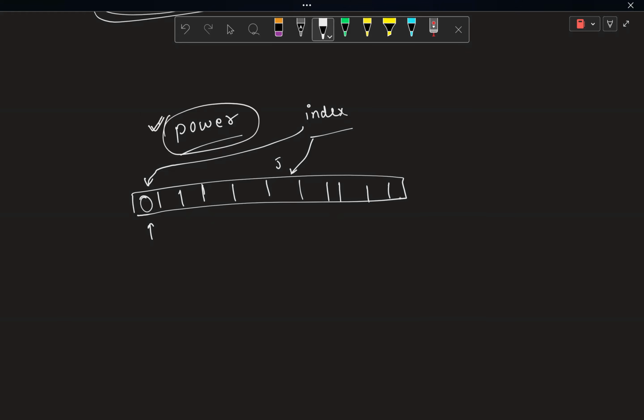And does this thing make sense? That we are just fixing indices, and for every index we are finding the minimum power, and then we are seeing that this minimum power is our answer.